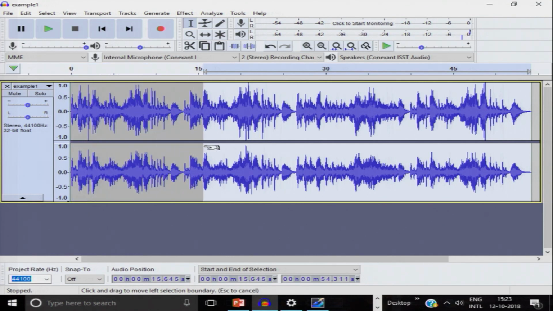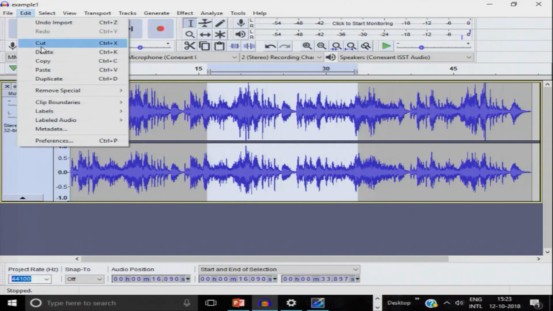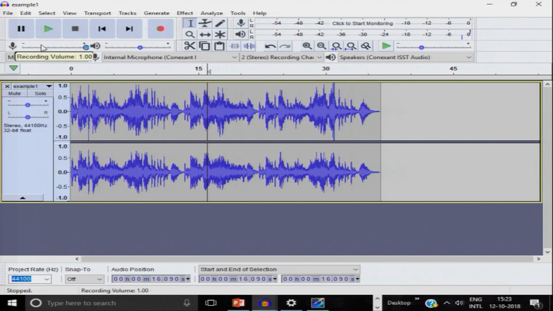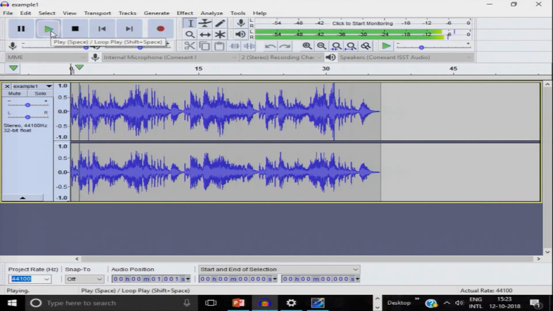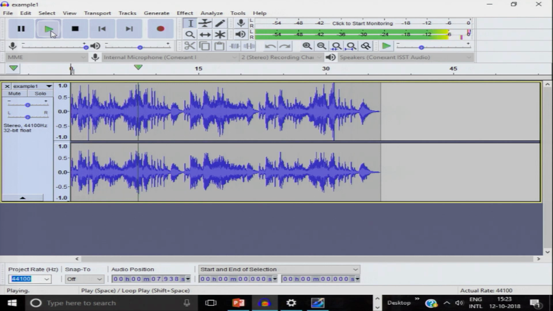Then you can select from which portion you want to cut. Say from this portion to this portion we will cut. Now we will go to Edit and we will say Cut. So this portion will be cut, and after that you can come again and play, right? Definitely you will see that there are some changes in the audio, the middle portion will be cut. Now let us go to the end.